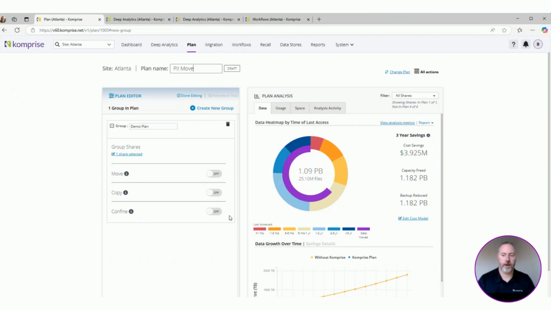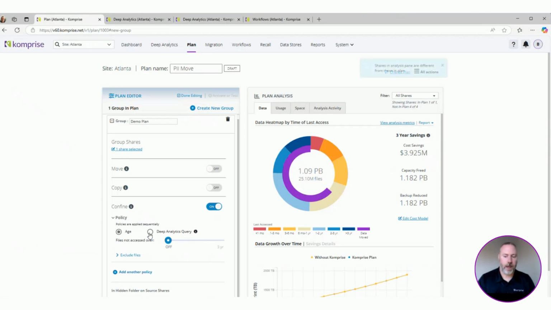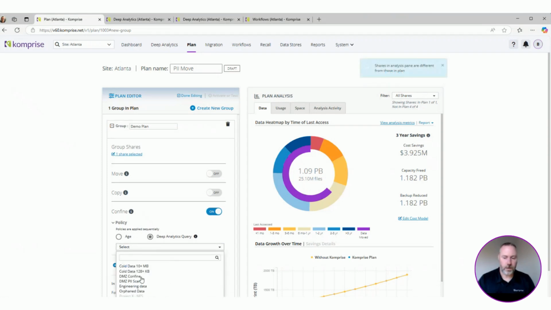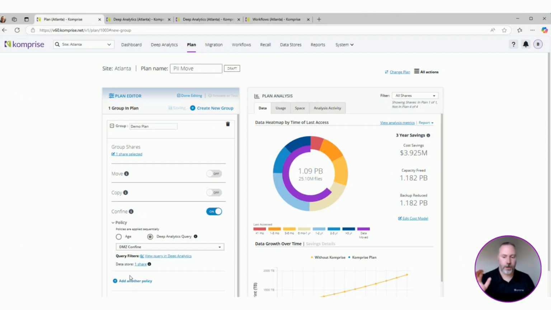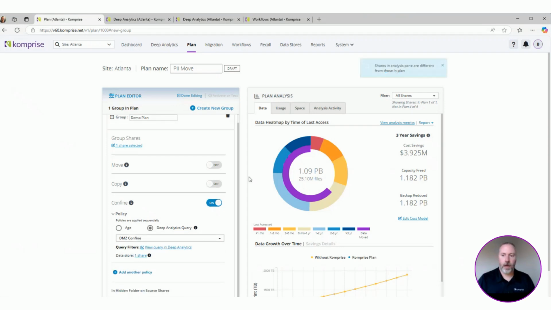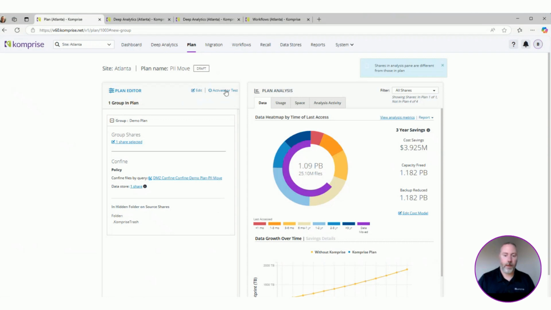So I'm going to turn the confine feature on. I'm going to choose my deep analytics query, which we talked about. So this is called DMZ confine. Again, the DMZ confine plan or query says, find me all data that's been tagged with a key pair value of PII and Visa credit card information. So I'm going to choose DMZ confine. I'm going to come up here and say done editing, and I'm going to hit activate. And again, that's going to confine that data so I can extract that and be ready to go to migrate my data to the cloud.